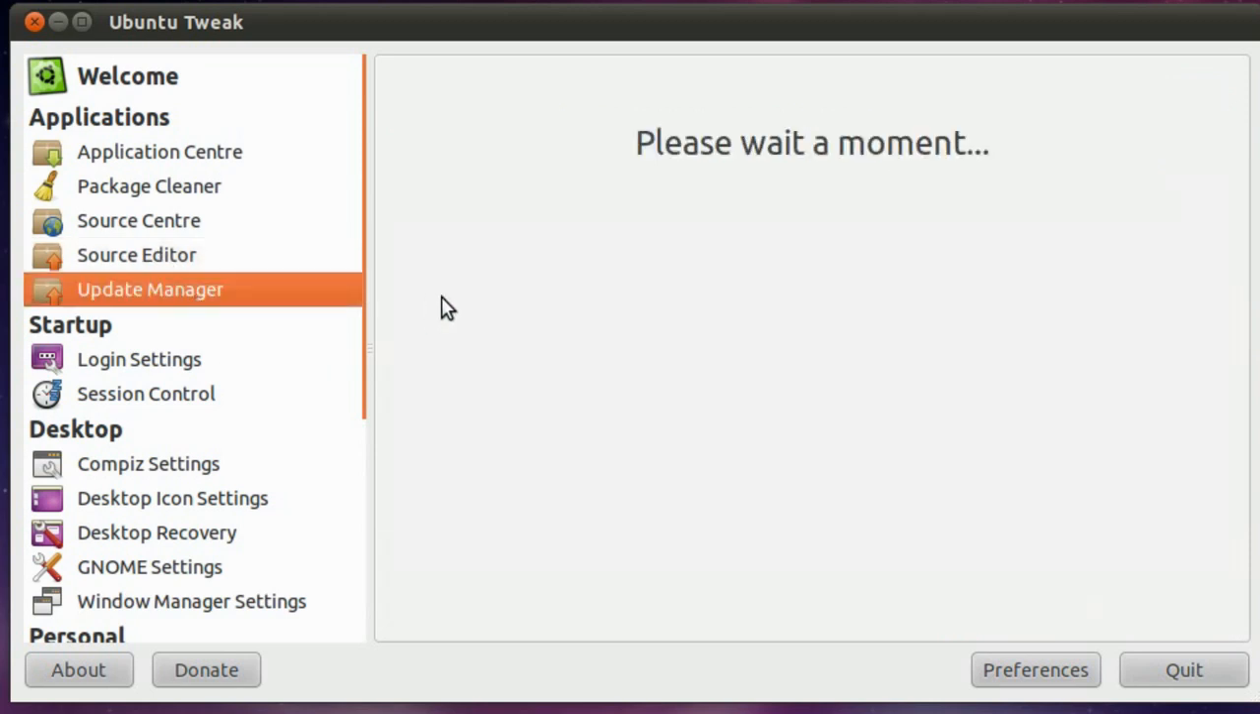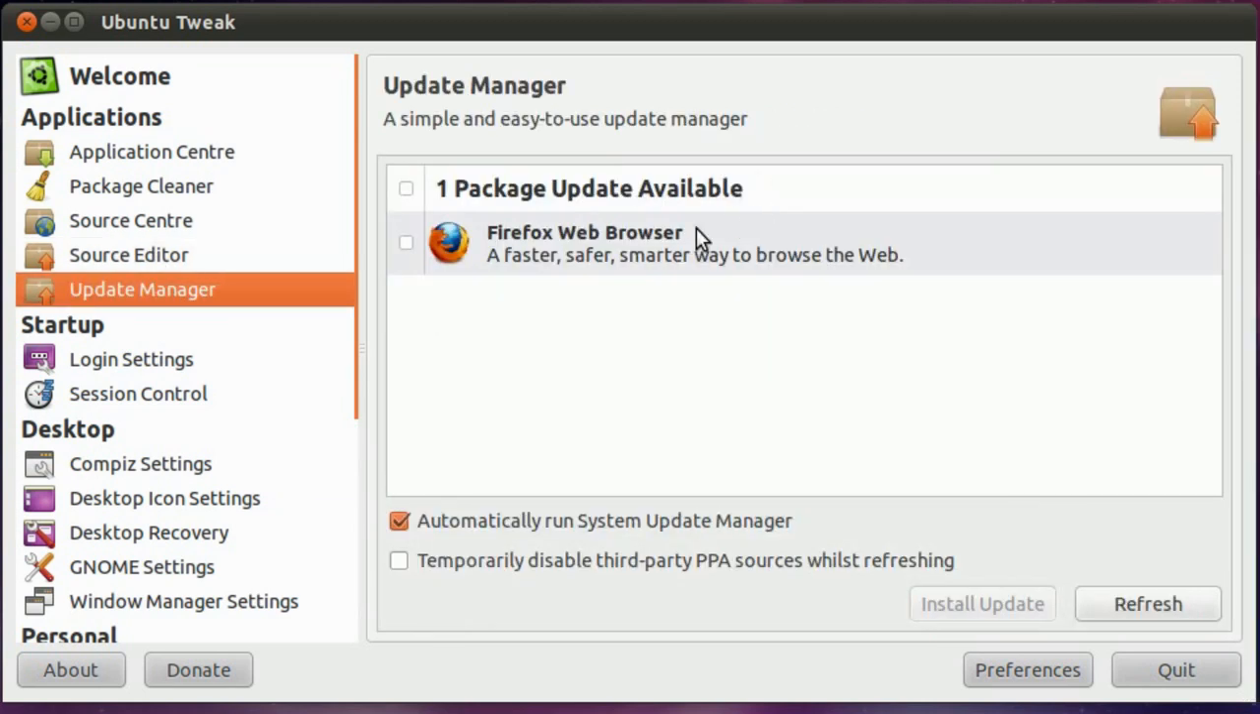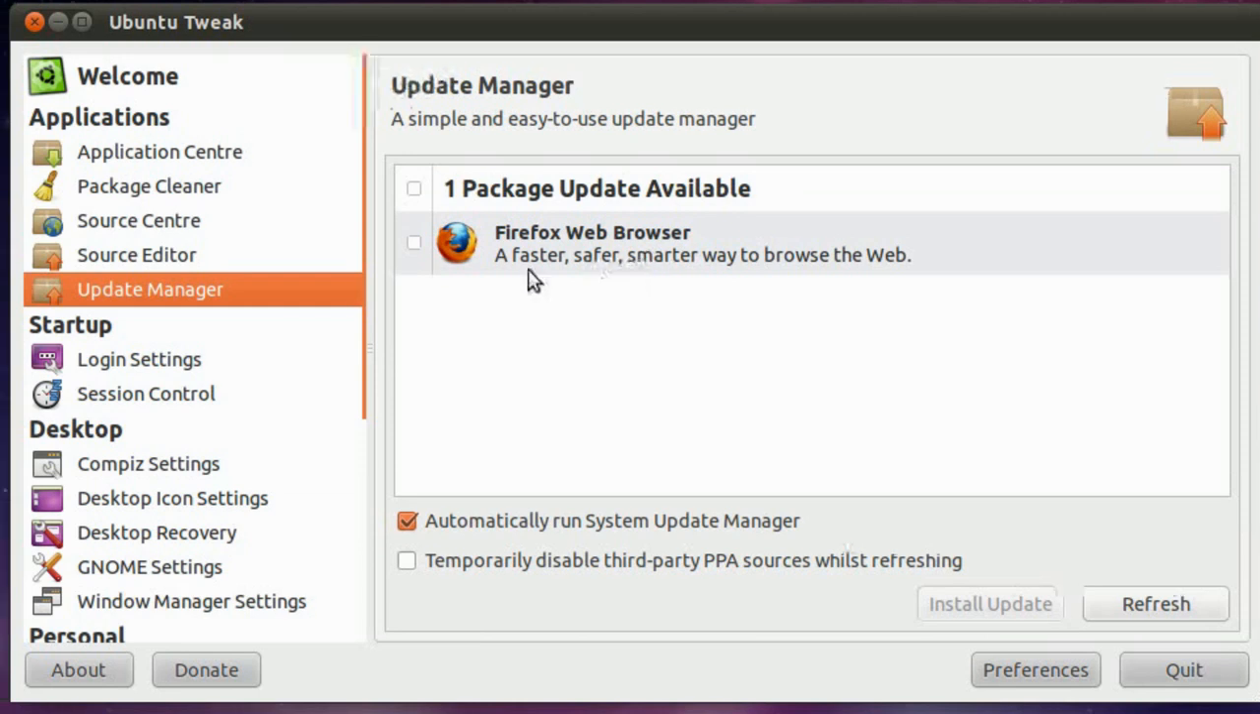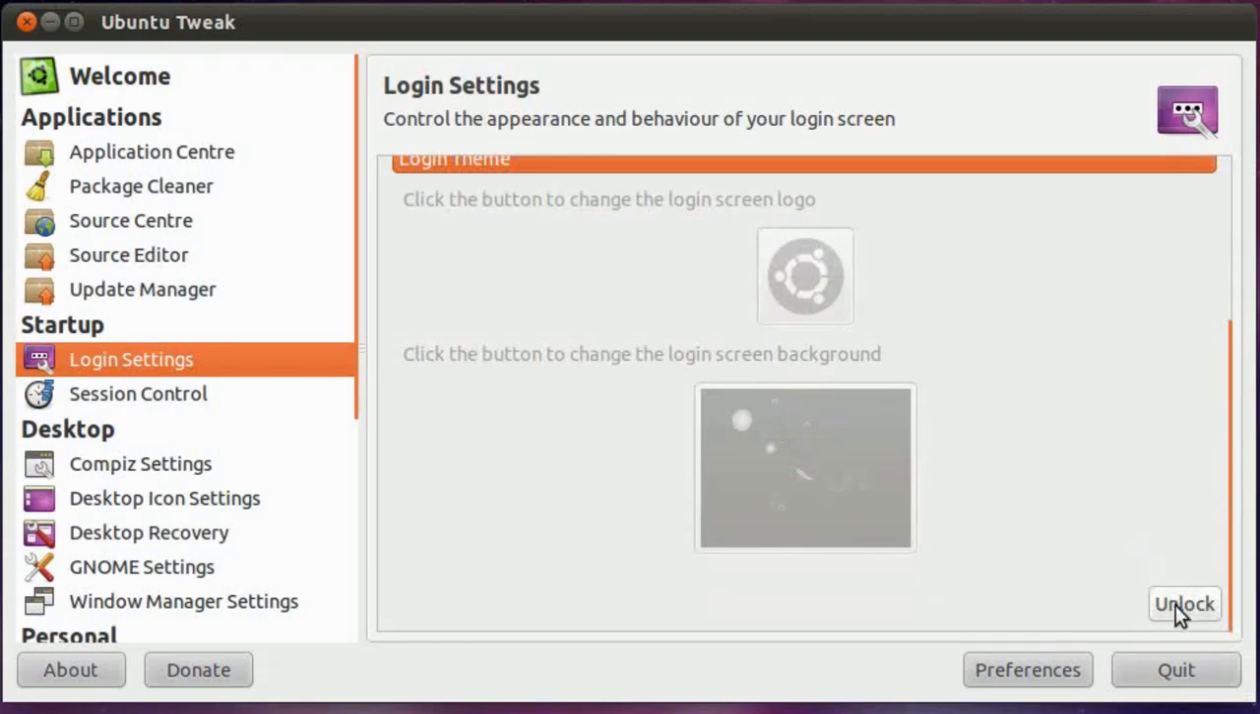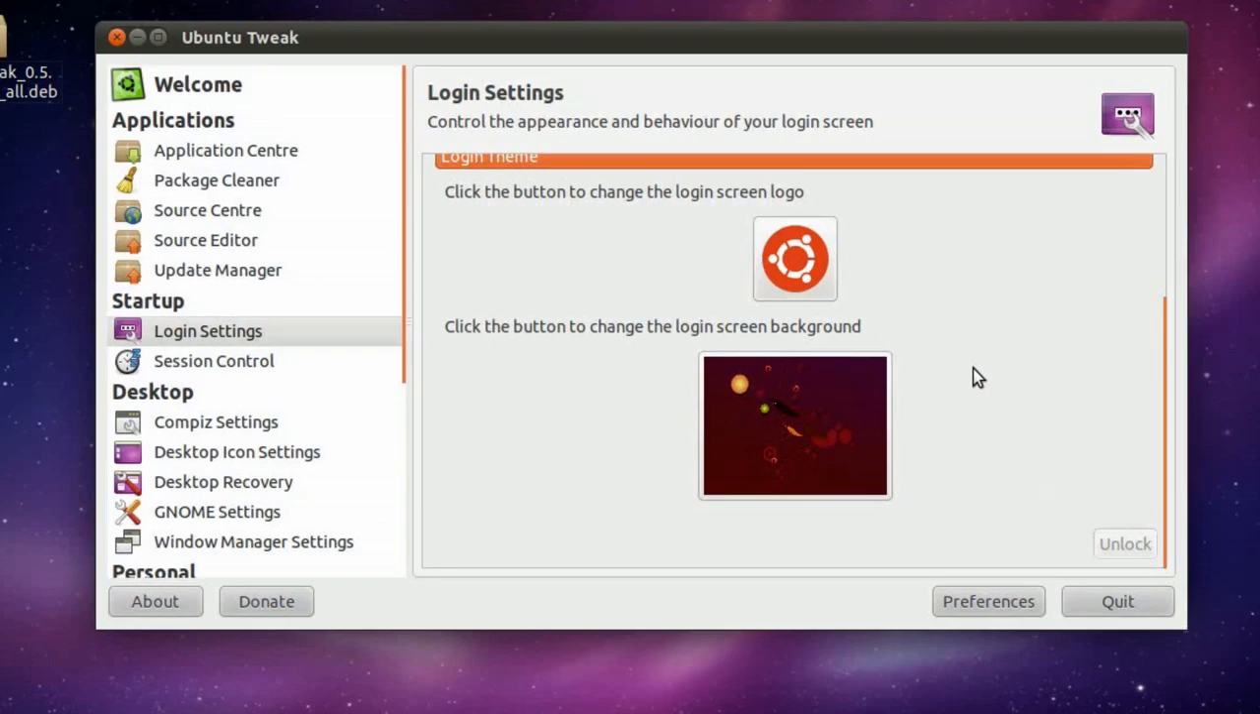Now go to Update Manager. It tells you all the packages which can be updated, and login settings. Okay, this particular feature is cool. Unlock it first, and choose the backup.